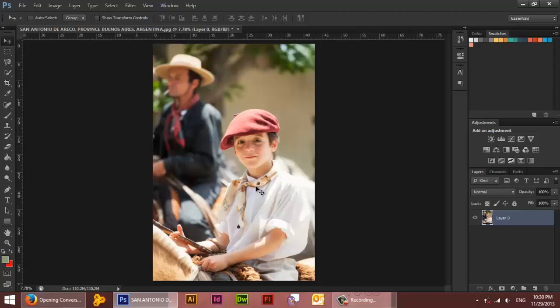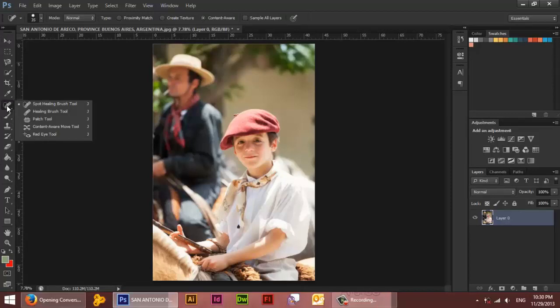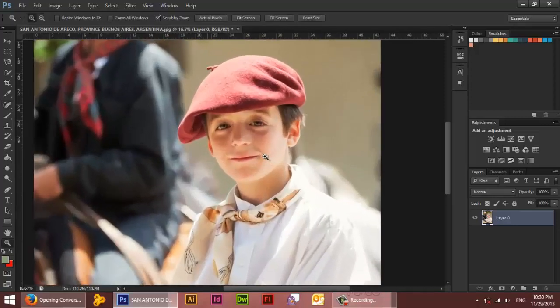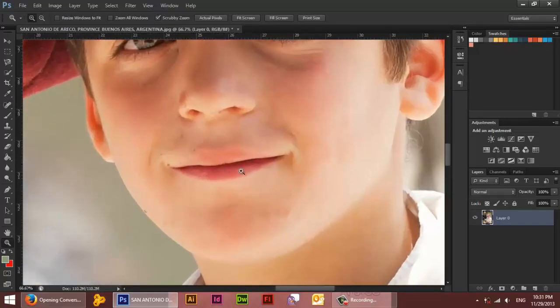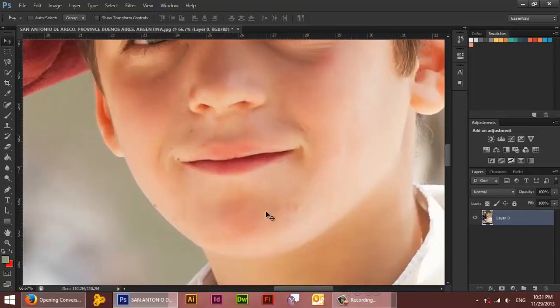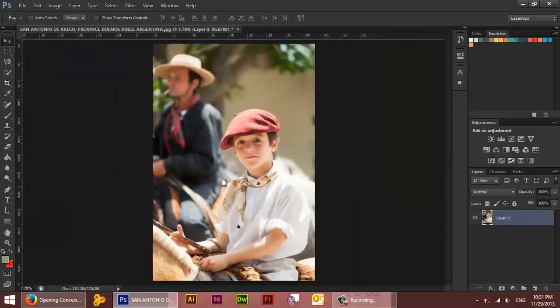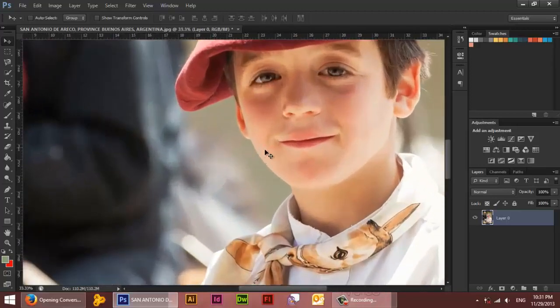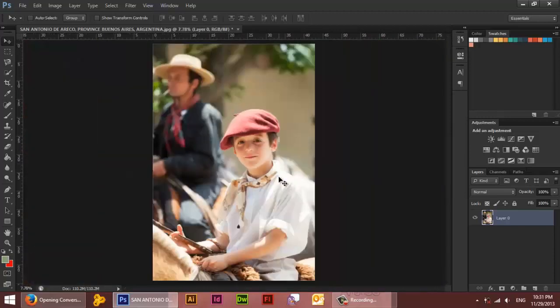Now let's move to the spot healing tool. The shortcut is J. This kid over here, this Patagonian kid from Argentina. Let's say I could always press the space bar key, hold it and move with my mouse. Now I can't do it because I'm on 100% zoom. If I zoom in, and if I want to move it, now I'll show you one thing over here.